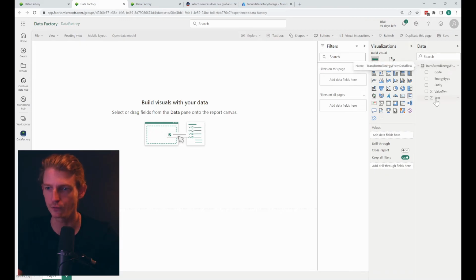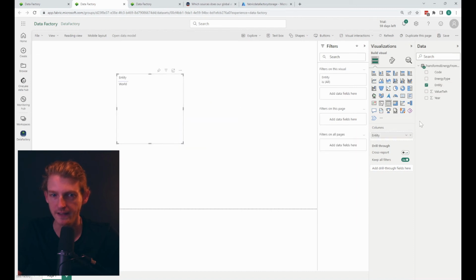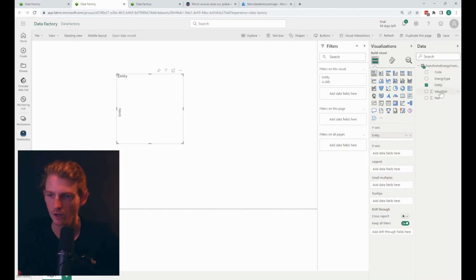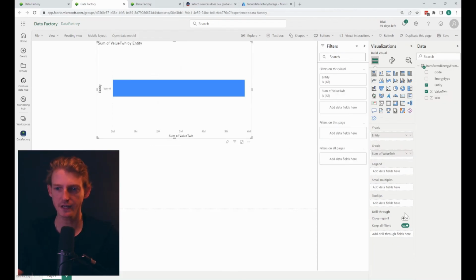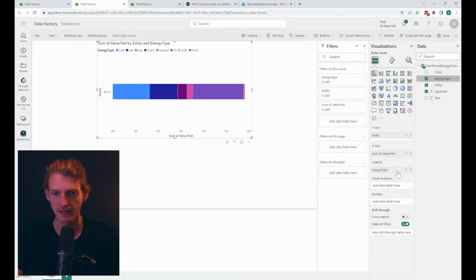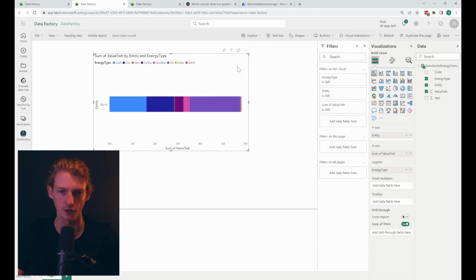So we've brought in our transformed data now, and what we want is to grab the entity, which is only world at this moment, and now we can use the values column as our x-axis. So I've brought in the data and we're doing the entity on the y-axis and the sum of the value on the x-axis, which I'll go into in a bit more detail in a moment. And now we're going to add in the legend for the energy type. So now we've got coal, gas, geo, hydro, nuclear, and solar and wind.